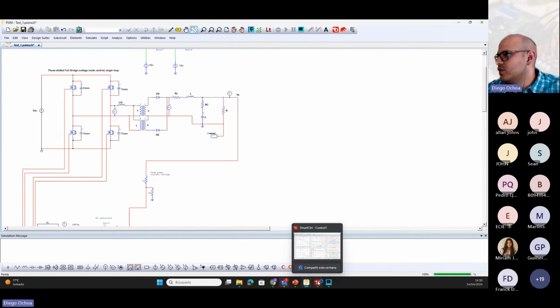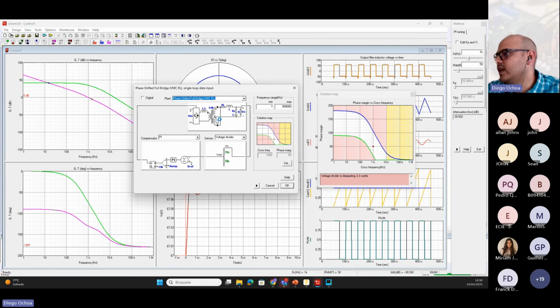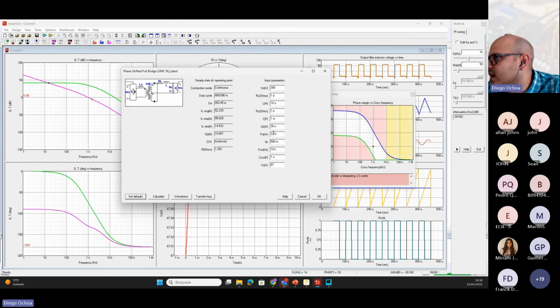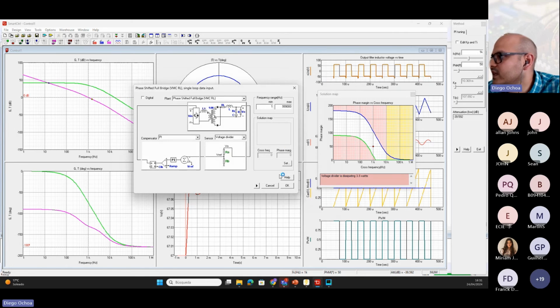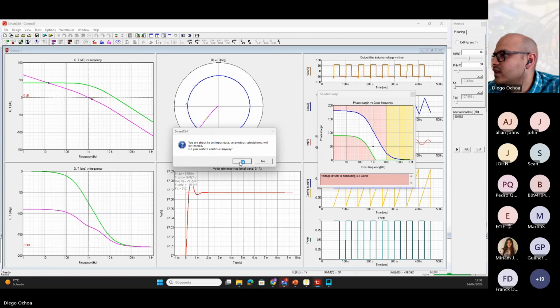Now I want to show you that, for example, if I change some input parameters of the power stage, as I mentioned before, for example, I set 500 watts. Okay, and I click calculate. Now we are in discontinuous conduction mode. So we click on OK. And now we can select another point, for example, in the solution maps.